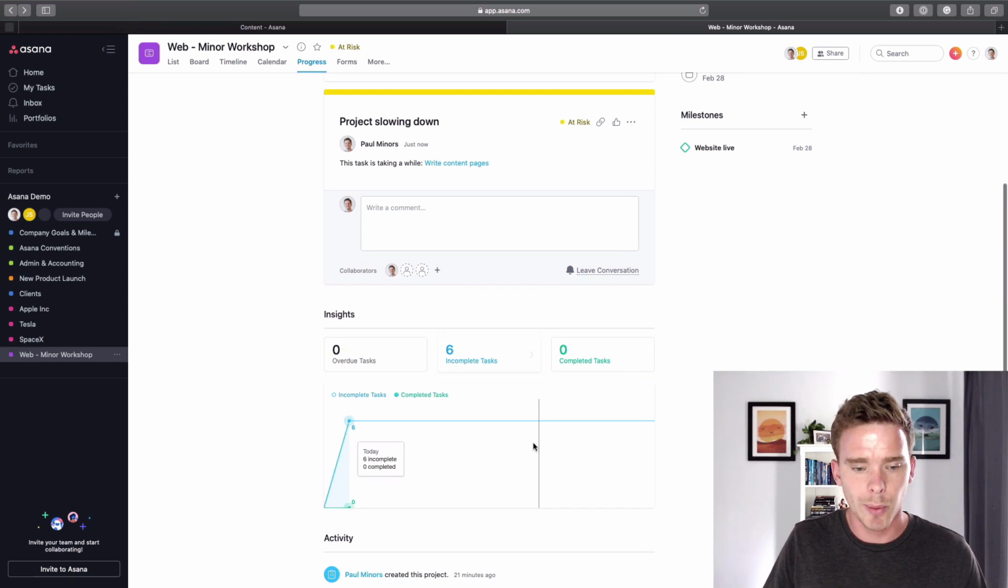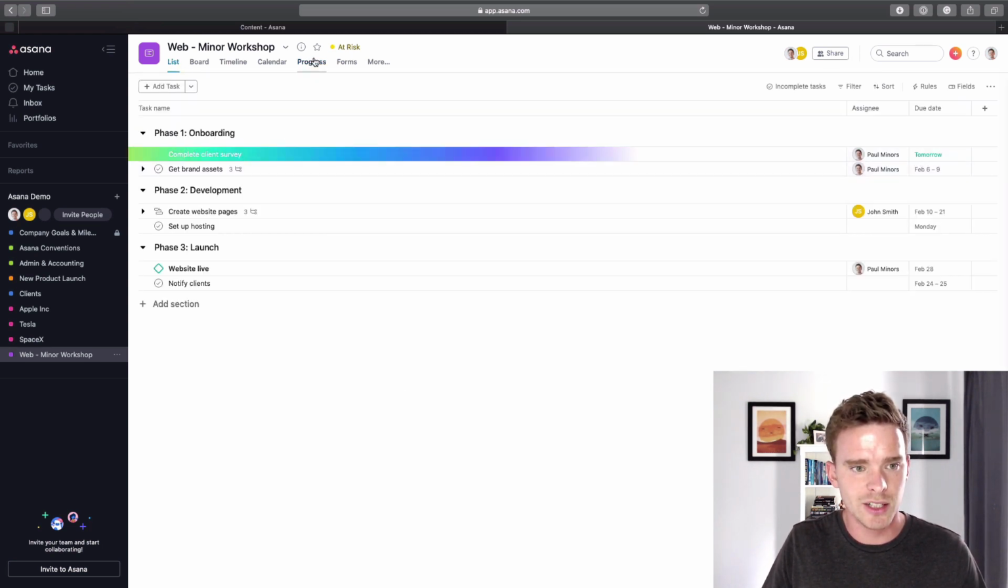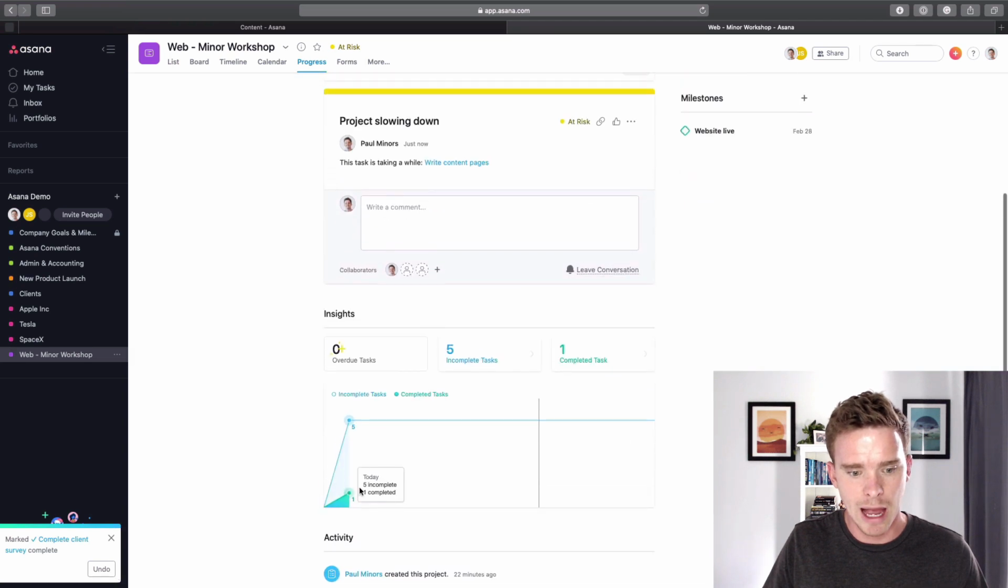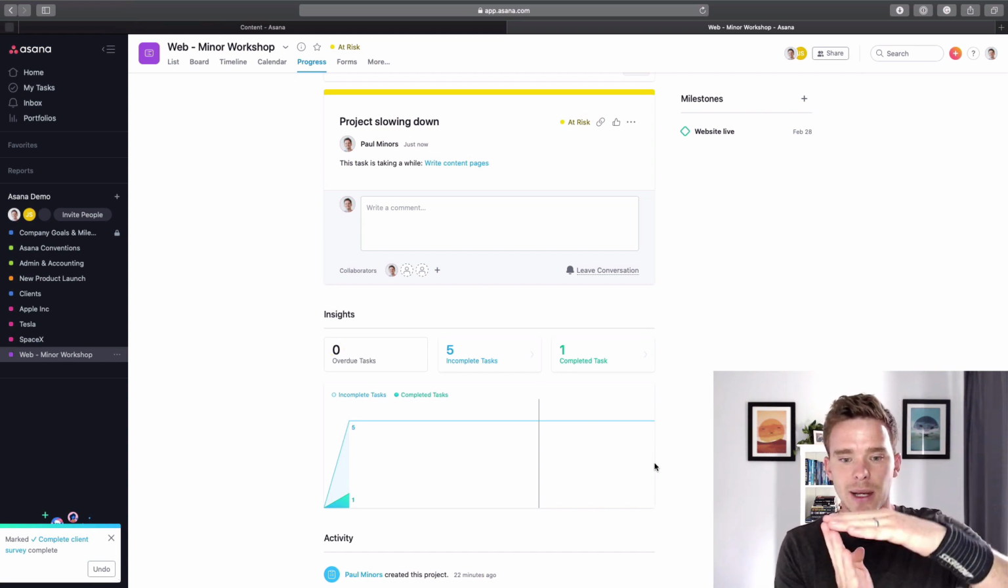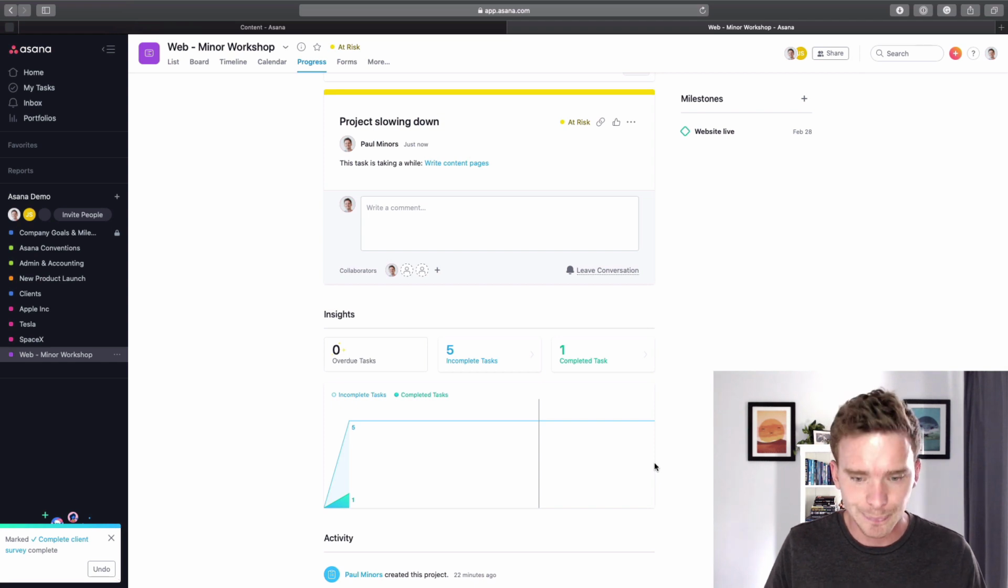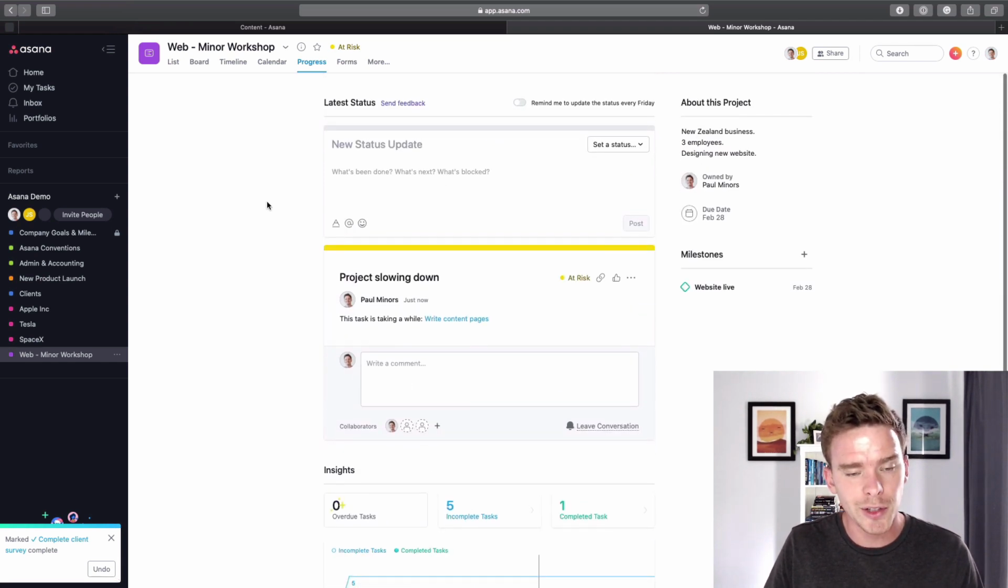And then finally, down the bottom here, you do see a little progress graph illustrating the tasks that you still have outstanding and the number completed. So if I complete one of my tasks, we should see that graph has just updated there. Obviously the goal is we want to try and get those two lines to meet. The number of tasks completed and the tasks outstanding need to meet up before we hit the due date, ideally. So that's our progress screen.